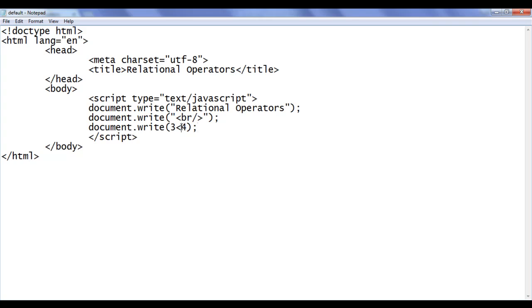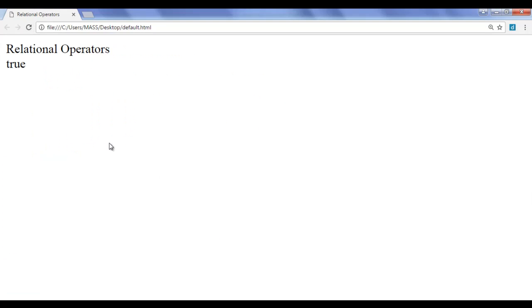Here the less than operator checks whether the left hand side operand is less than the right hand side operand. If it is, it gives a result true on the screen. You can see 3 is less than 4 is true. File save, go to browser and refresh. You can see that we got the output true on the screen.